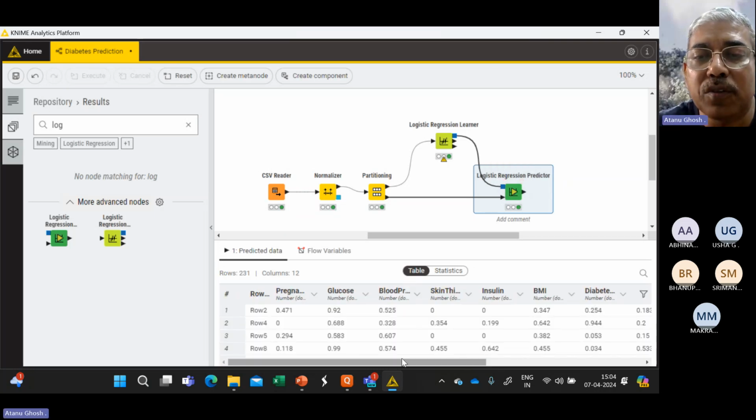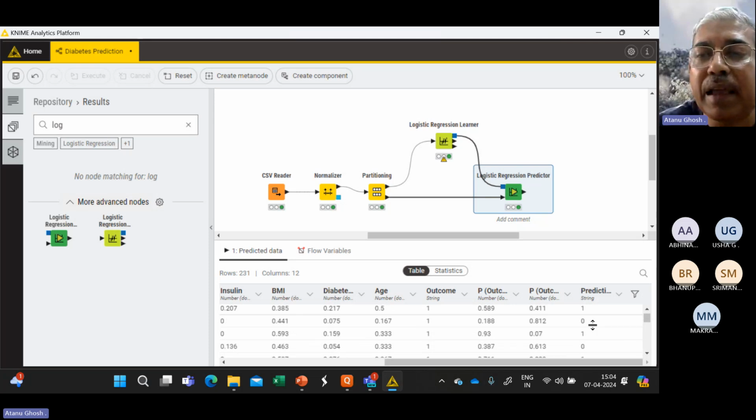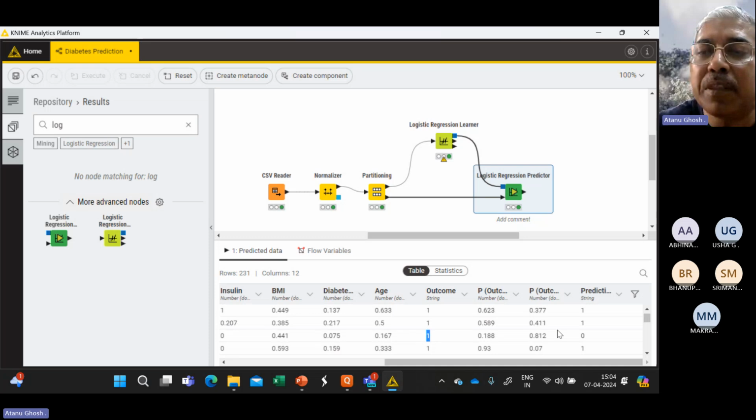Now, once we execute this, you will see that it has predicted. So you see, this is the actual outcome, and this is the predicted outcome. For example, the first outcome was 1, it has been predicted as 1. The second outcome was also 1, the actual outcome was 1, the prediction is also 1. I like that. But in some cases, you see there's a discrepancy. The actual outcome was 1, but the prediction is 0. That means actually the patient is diabetic.